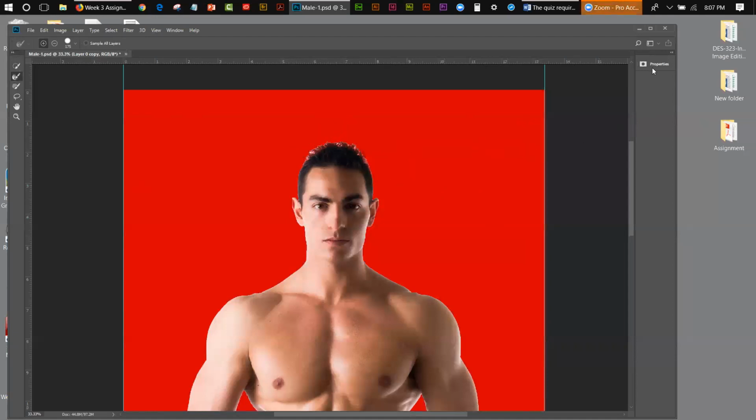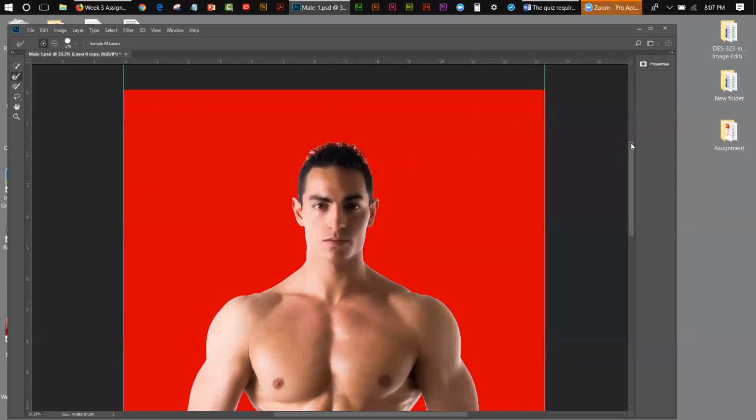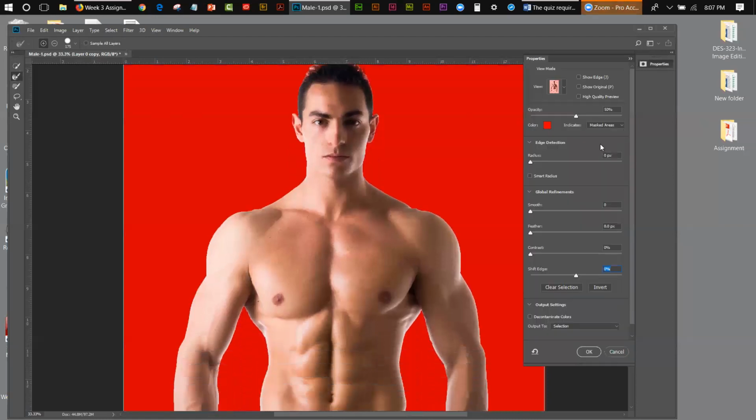Now I'm going to go to the properties. But before I do that, let me bring him up just a bit. Okay, so I go to the properties, and I'm going to start playing around with him a little bit. Let's see what the radius does if I bring the radius out. I don't see very much with radius, so let's leave it for a second. Let's try smooth. Before I do that, let me try feathering it a bit. I'm not seeing much happening. I'll bring it out way far to see.